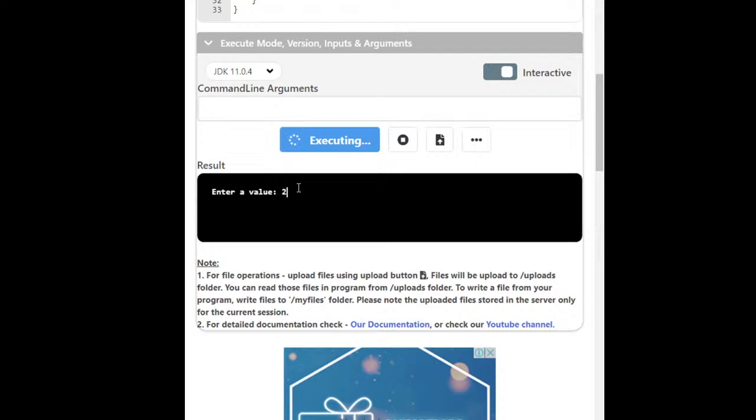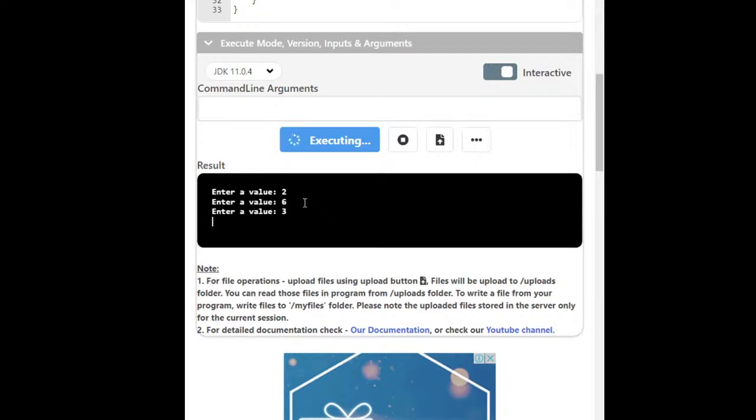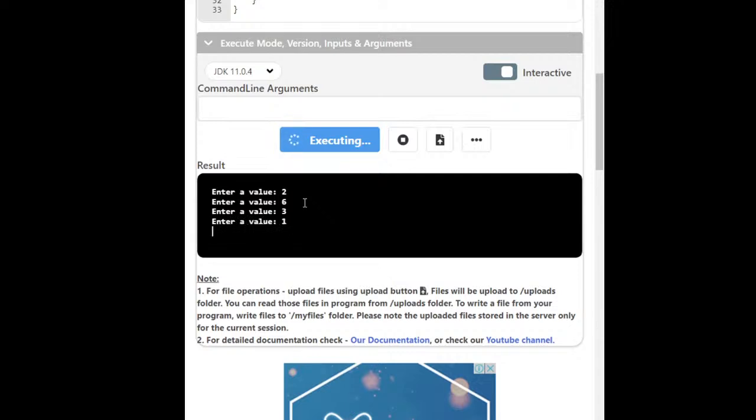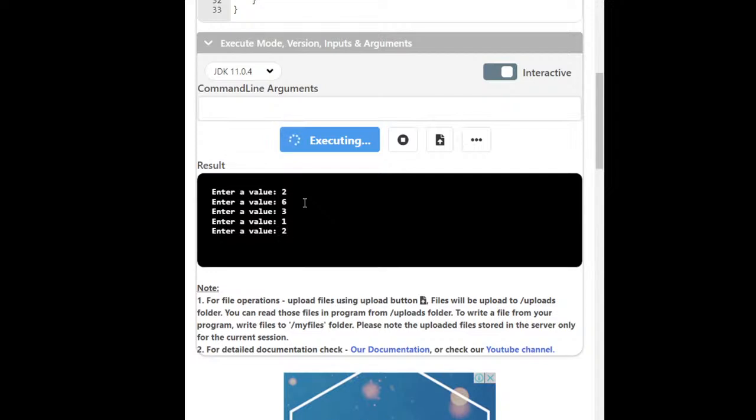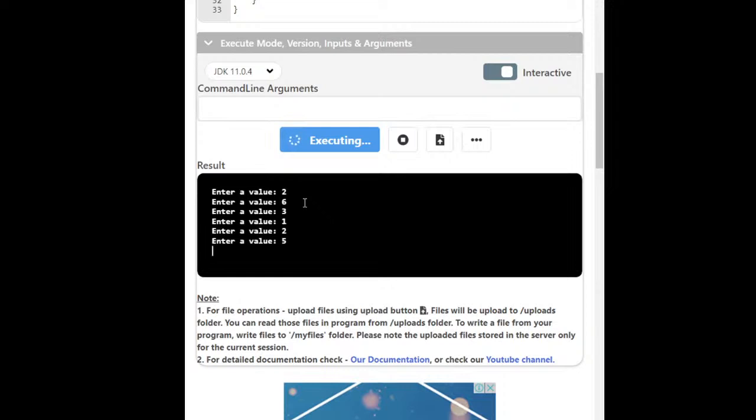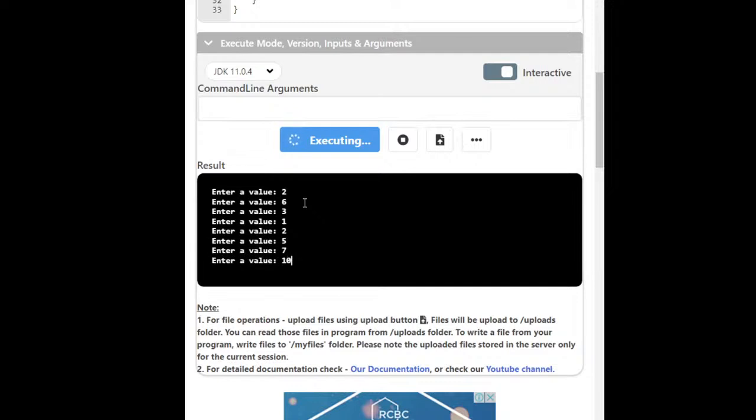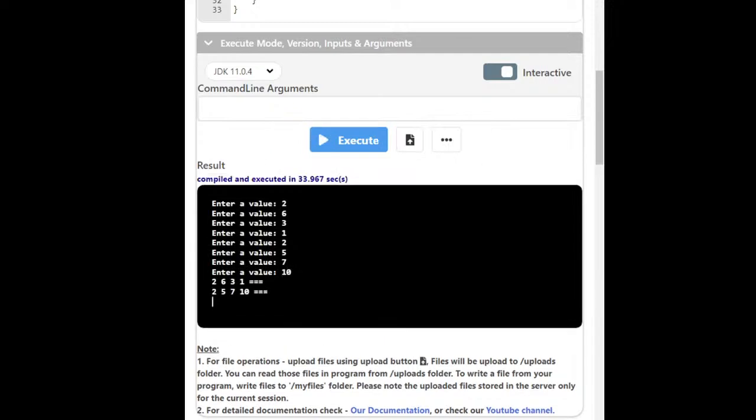So 2, 3, okay, wala. 6, 3, 1, 2, 5, 7, 10. So the first array is 2, 6, 3, 1, and then the second array is 2, 5, 7, 10.